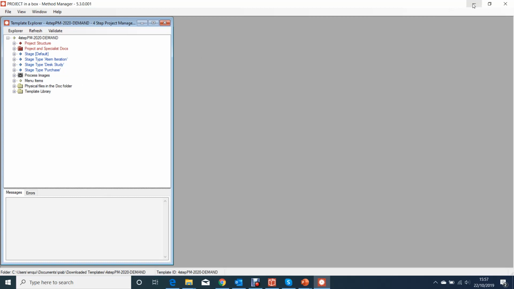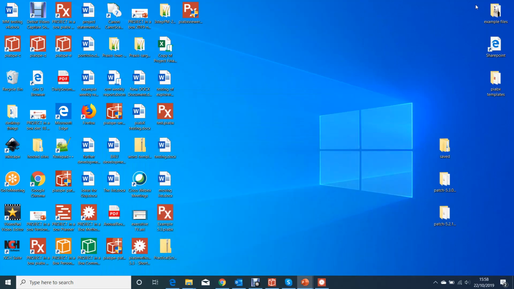So the first question is, how do we get a method template to use in Method Manager if it's not connected to the system? The first thing is we would download our method template from the server to a local location. We can then use it, and we can then copy it back up onto the server when we've finished, because we don't normally work live on the server on these sorts of materials.